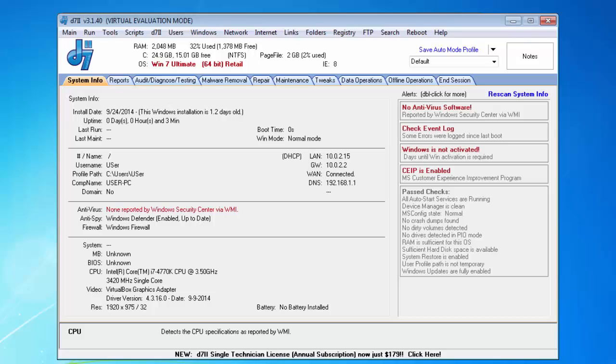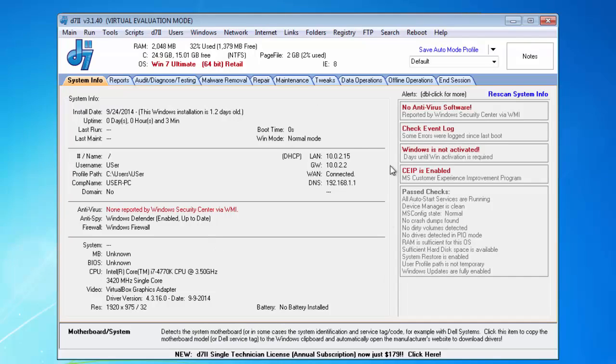Normally when you start D7.2, you get a wealth of information on the System Info tab. A lot of checks go on here, a lot of information is gathered from the OS at this point, and that happens every single time D7 starts up.